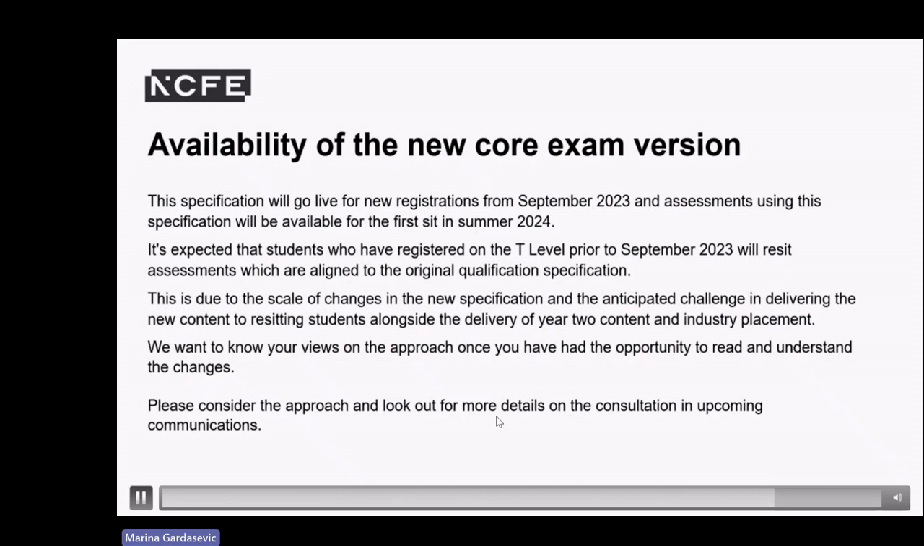However, we want to understand your views on this approach once you've had the opportunity to read and understand the changes. We're aware that it may be that you feel the new spec is more appropriate for your students and you want them to have the opportunity to sit that specification. Therefore, we will be consulting to seek provider views on this approach. Please consider the new specification and the changes to the exam and consider your preferred approach, and look out for details on the consultation and upcoming communications from us.